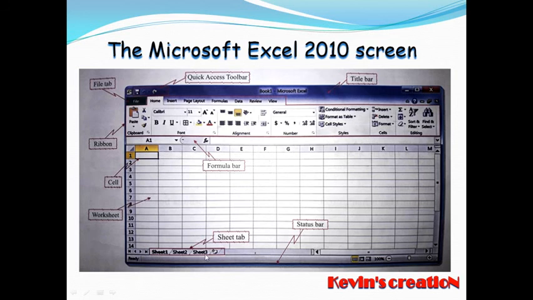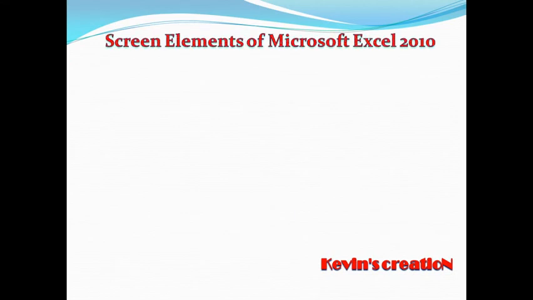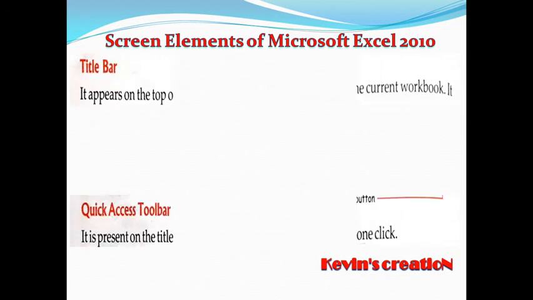Here it is written sheet 1, sheet 2, sheet 3. Instead of this, in MS Word you will have page 1, page 2, page 3 and so on. Now you already know about the cells. These are the boxes created by the intersection of rows and columns. The horizontal ones are called the rows and the vertical ones are called the columns. This already we have studied. Now let us start. We will be learning about all these things one by one in detail. So these are the screen elements of Microsoft Excel 2010.